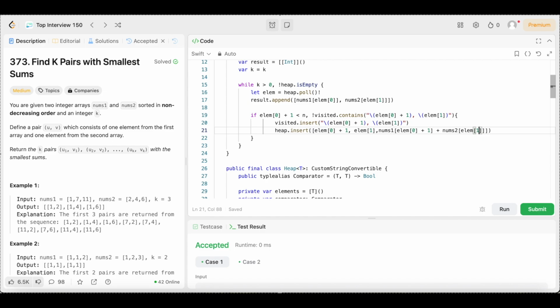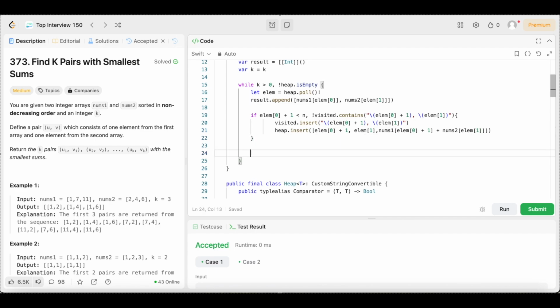We're not done yet because we need to try adding the next element from nums 2. So in order to do that, we're going to come outside of this if statement, and we're going to say if lm square bracket 1 plus 1 is less than m, comma, exclamation point, visited dot contains, open up the parentheses, string interpolation, so then we're going to say slash, open up the parentheses. I don't know why it only opens up one parenthesis and you have to close it yourself, so let's just do that first.